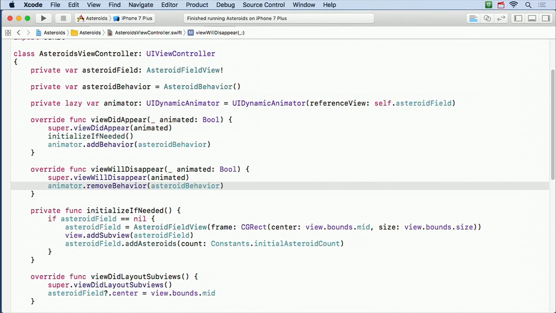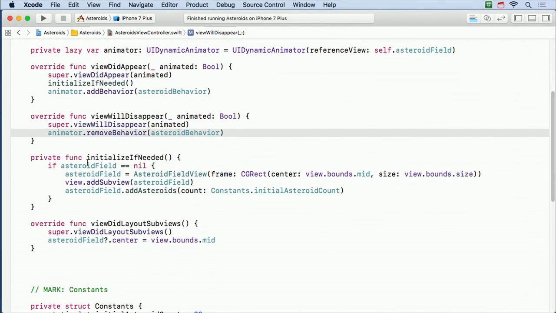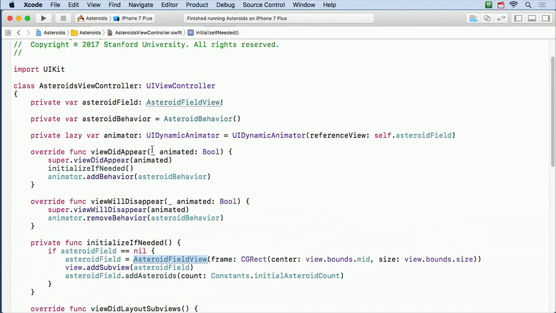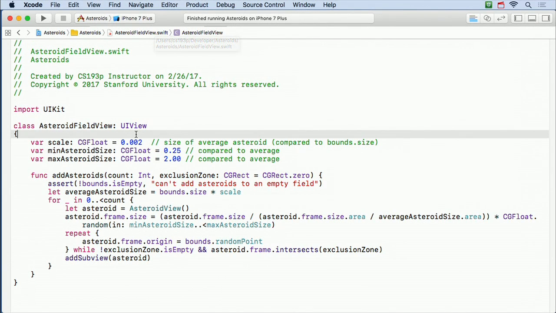So now we've added the asteroid behavior to the animator. What's the next step? We've got to add the asteroids to the behavior. If we don't add the asteroids behavior, nothing's going to happen. And I'm actually going to have my asteroid field view do that because it's the thing that creates the asteroids. It kind of works for the architecture of my app if I only have it deal with the asteroids and I don't have to deal with any of the asteroids at all in my view controller. That's kind of cool.